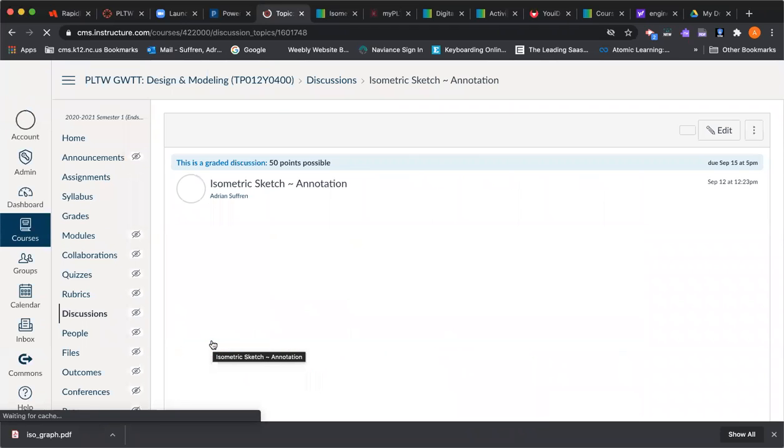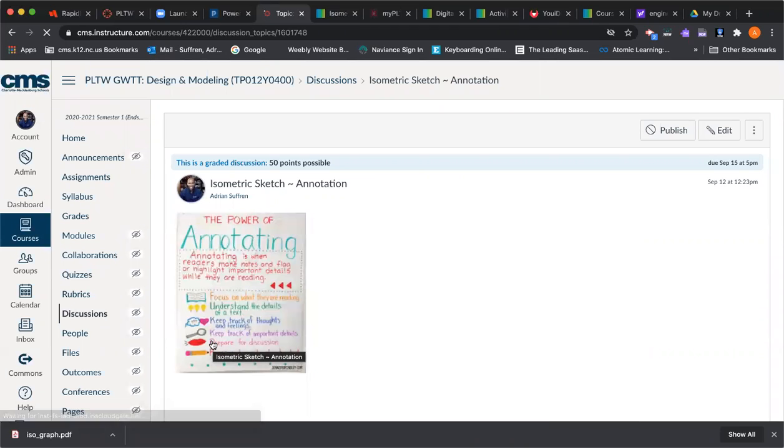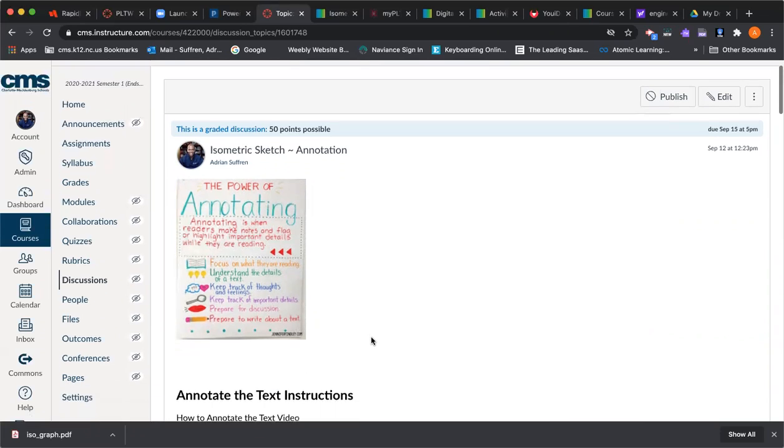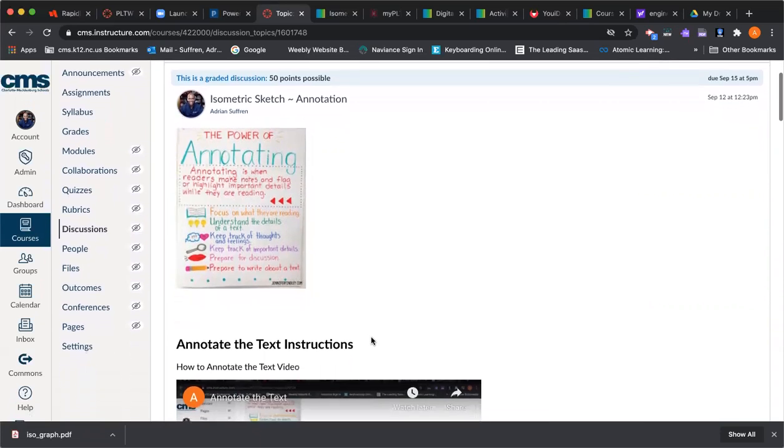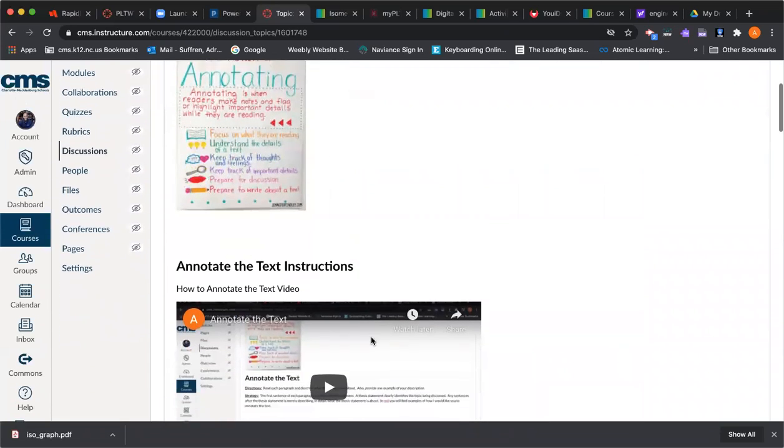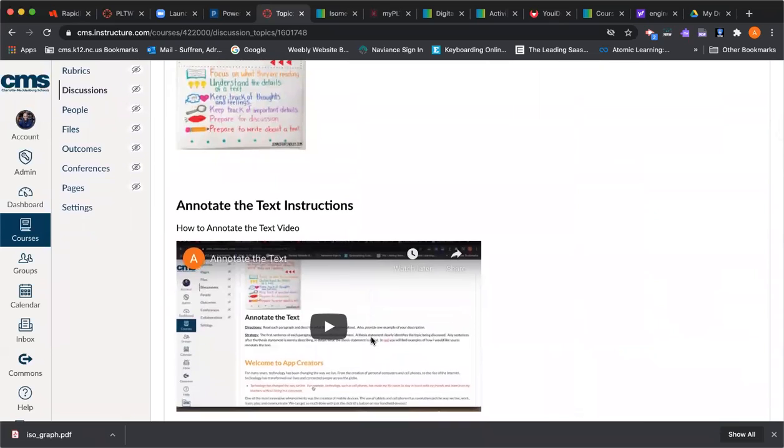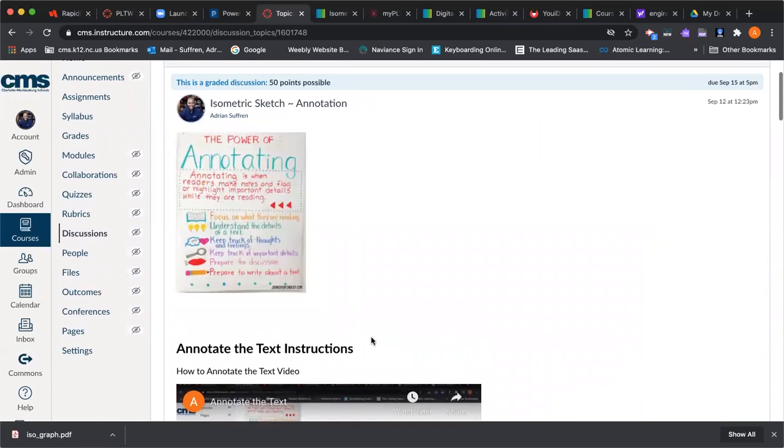So Tuesday, September 15th, we will be annotating the course reading on isometric sketching. And just like the first lesson of this unit, we're going to annotate the text. If you need to watch the video, I highly advise you to do that as well. And here is what I'm looking for when you are annotating the text.